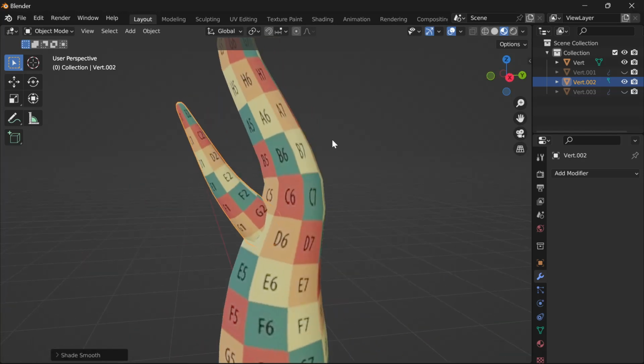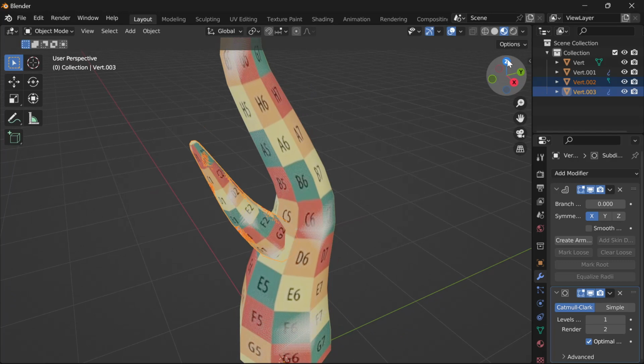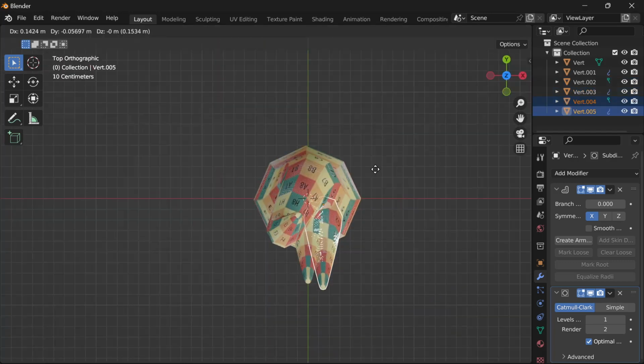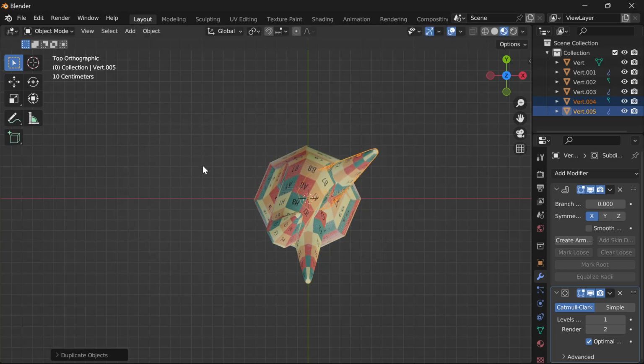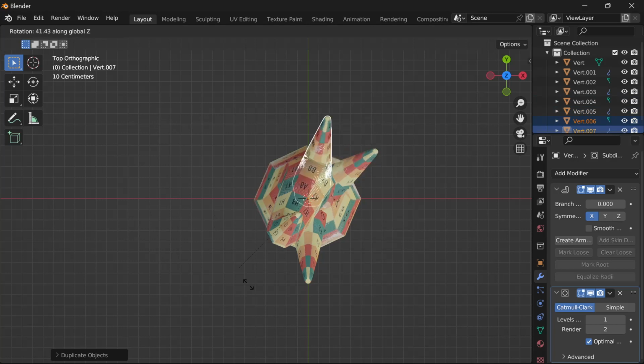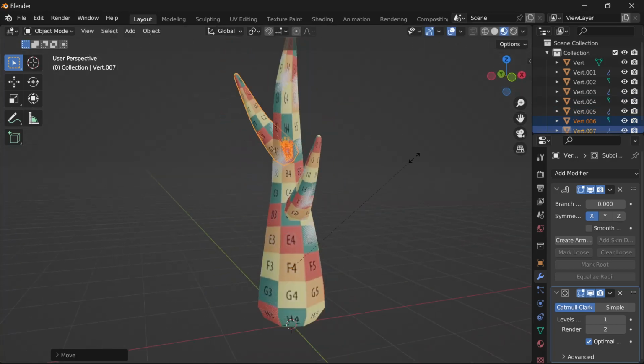Then you can unhide the object, select both, and you can duplicate and rotate them around the cursor. Maybe one here, duplicate, one here, and then you move them. You can scale them down.